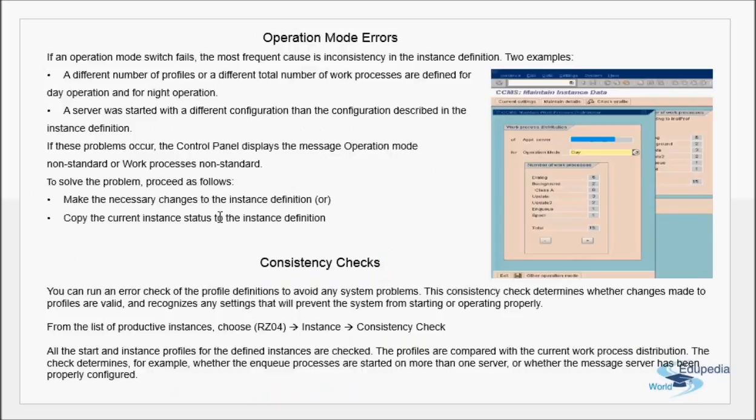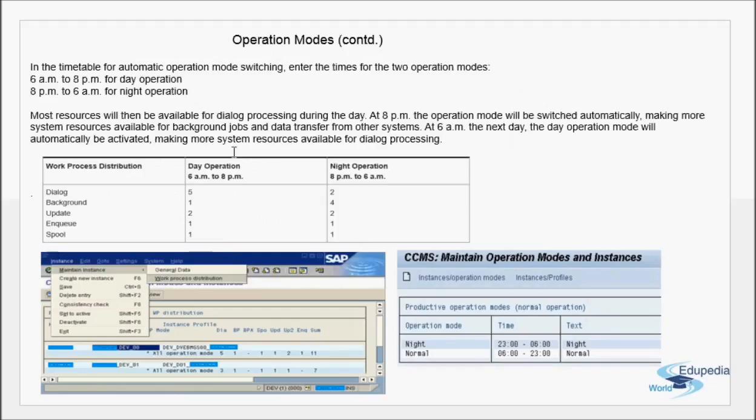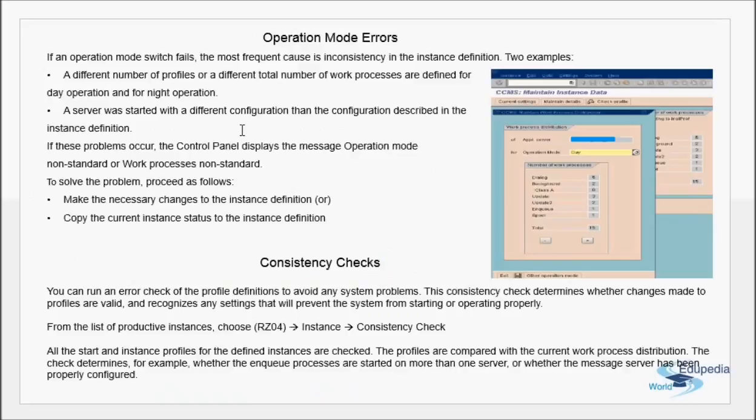Operation mode errors. If an operation mode switch fails, the most frequent cause is inconsistency in the instance definition. Say the switch is not happening properly. You have made the configuration in RZ04, but during the daytime I have logged into my system. Say this is the example I have defined: day dialog 5 and background 1. But when I go to SM50 of that instance and actually count the number of work processes of each type, I'm not able to find dialog 5 and background 1. So the switch has not happened properly.